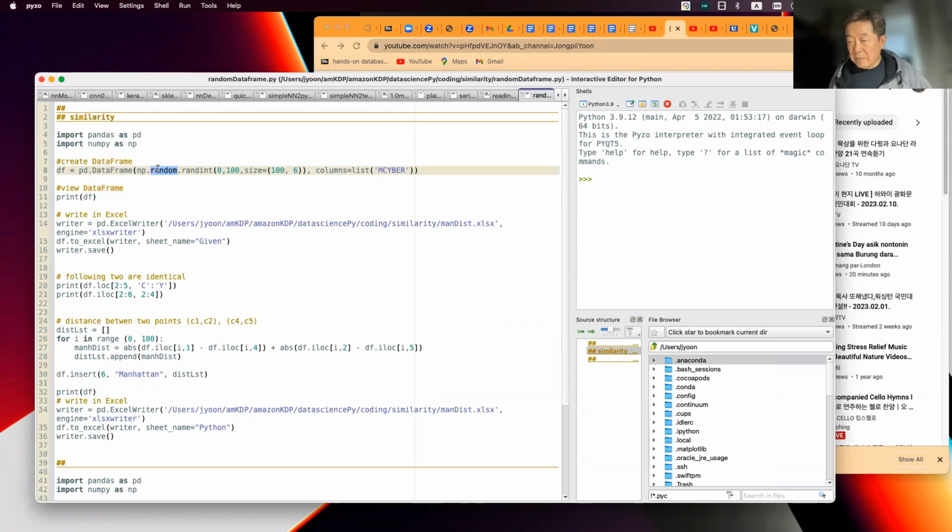Okay, so random numbers can be generated from NumPy here, np. np.random.randint, so I want to populate integer data. Integers can be generated between 0 and 100. How many random integers? 100 by 6. What that means is 100 rows and 6 columns.